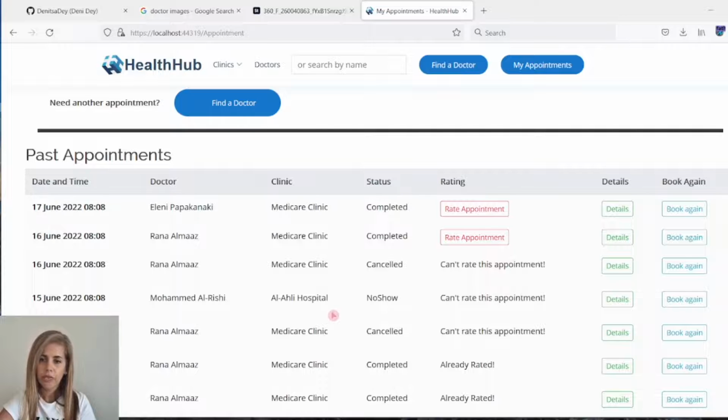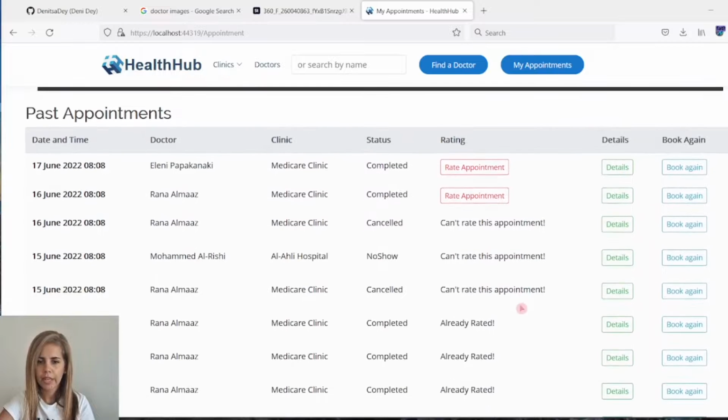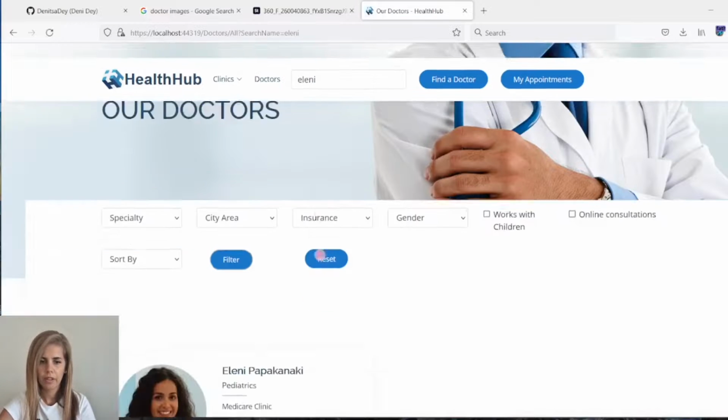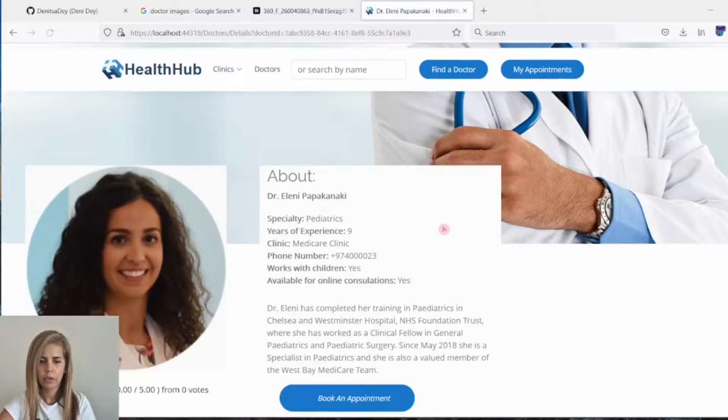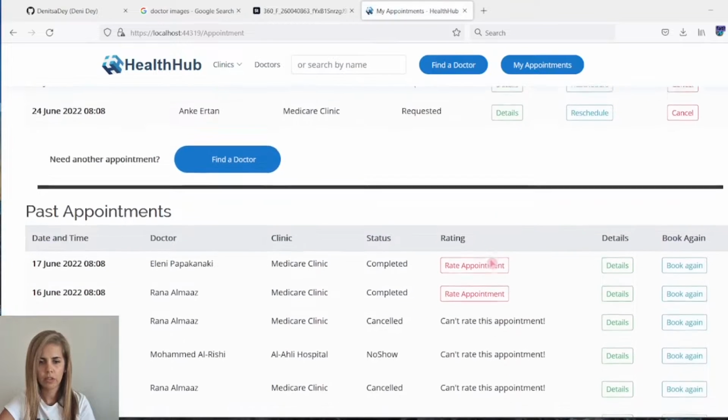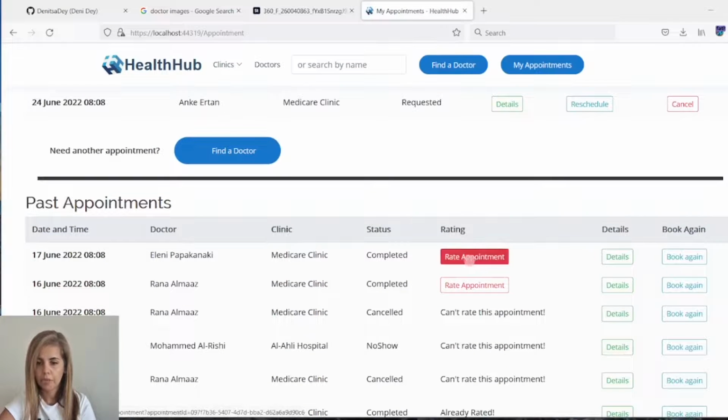The patient can rate completed appointments. Those with status no-show or cancelled cannot be rated. Now, let's rate Dr. Eleni, for example. Let's look at her current rating first. So, if we look at her details, she has no ratings at the moment. We go back to my appointments, and we want to rate an appointment we had previously with her.